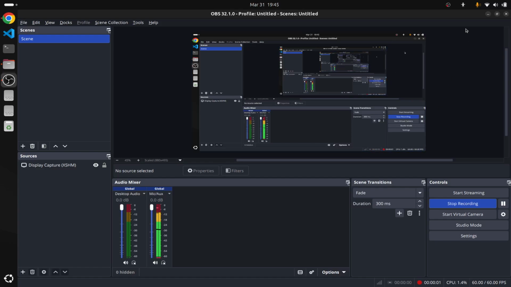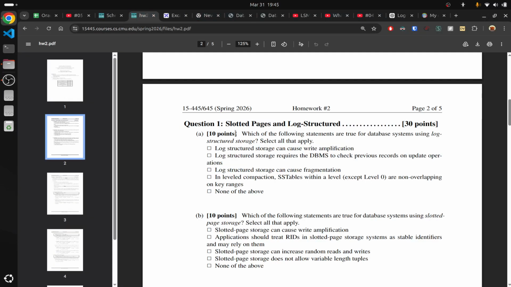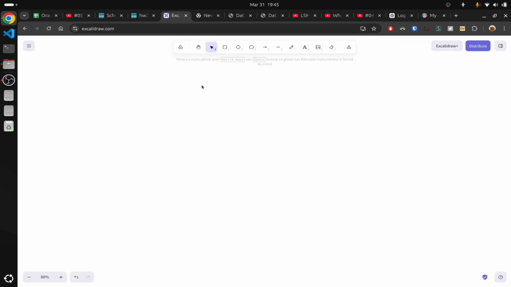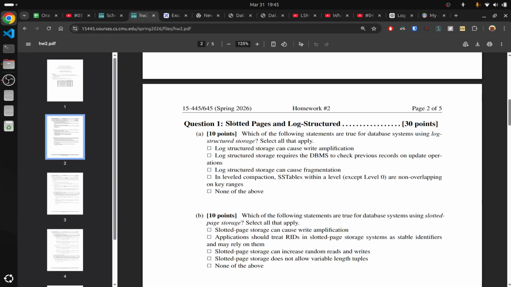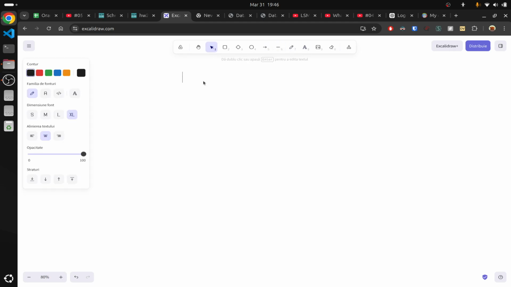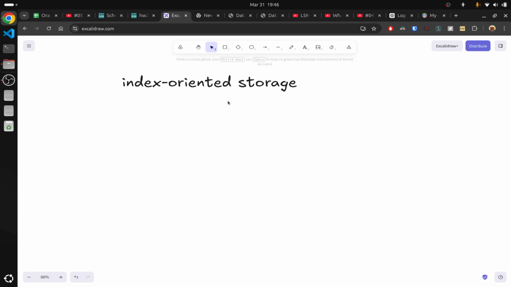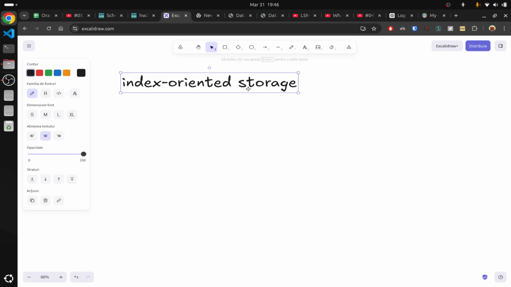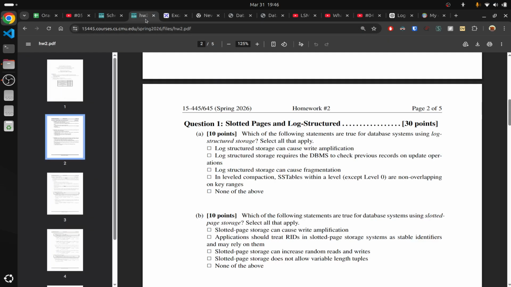Okay, so I guess I'll try to talk about slotted pages and log structured storage. So we actually had a really big talk about slotted pages in general and about logs and about, I think it was called, index-oriented storage or something like that. So this is essentially where you have your B plus tree, and inside of the B plus tree, you just keep your tuples in there, right? So that's what index-oriented storage was.